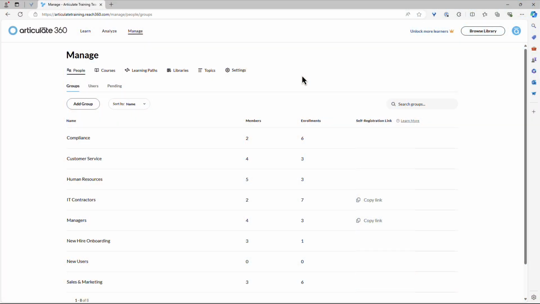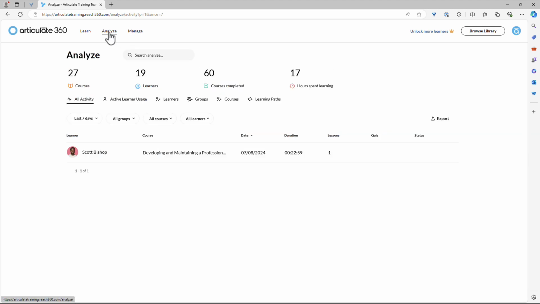So let's head over to the group reports. We'll hit the Analyze tab, and then we'll come down and hit the Groups tab right here.